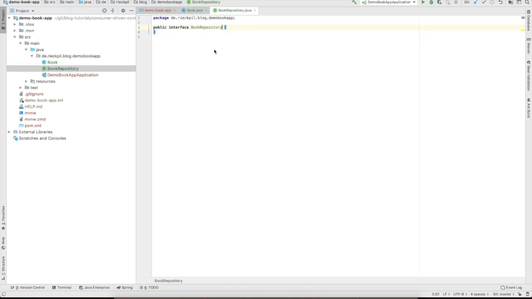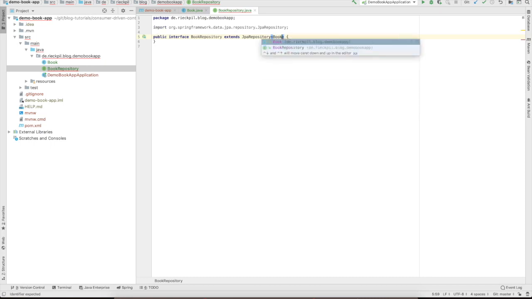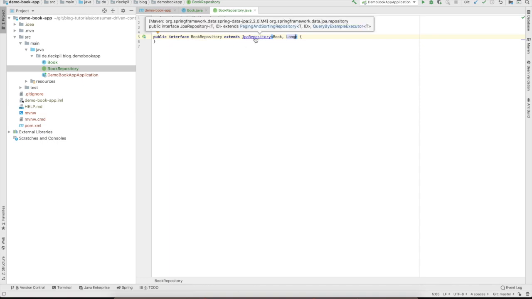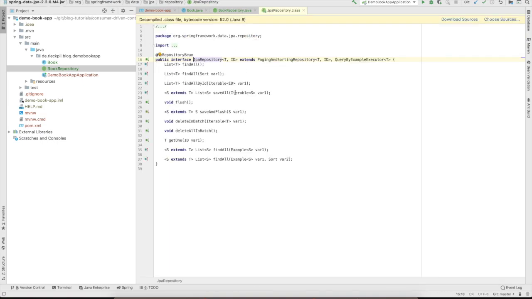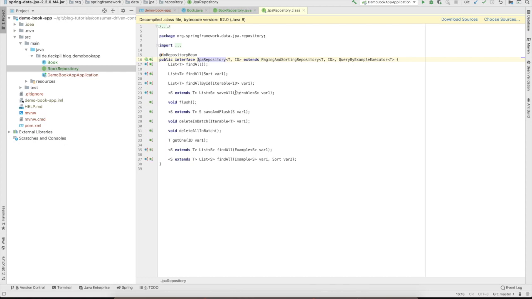And as we are using Spring Data, we can extend the JPA repository. JPA repository needs the name of the class of the entity and the type of the primary key. For our example, it's the book, and the primary key is long. And with this interface, we extend this predefined JPA repository. We can have a look at it.